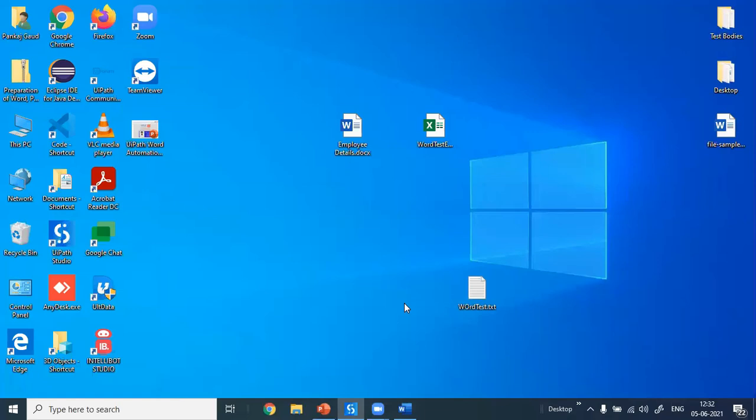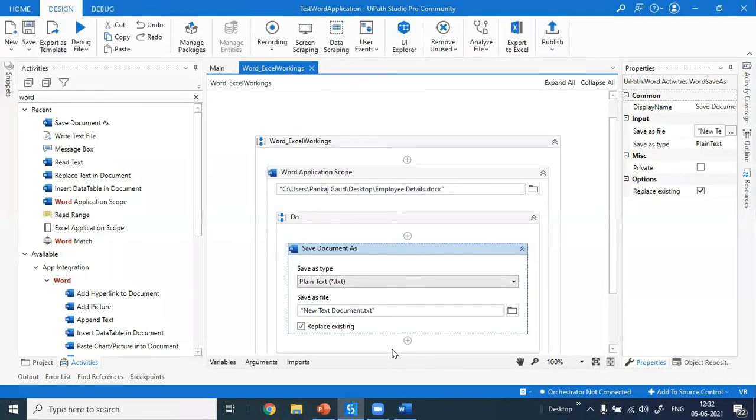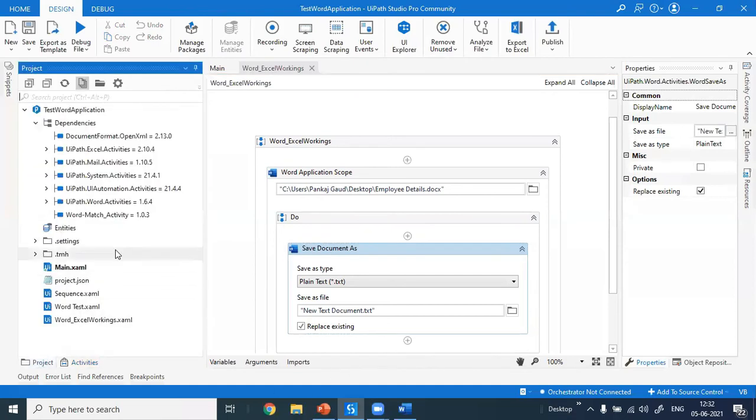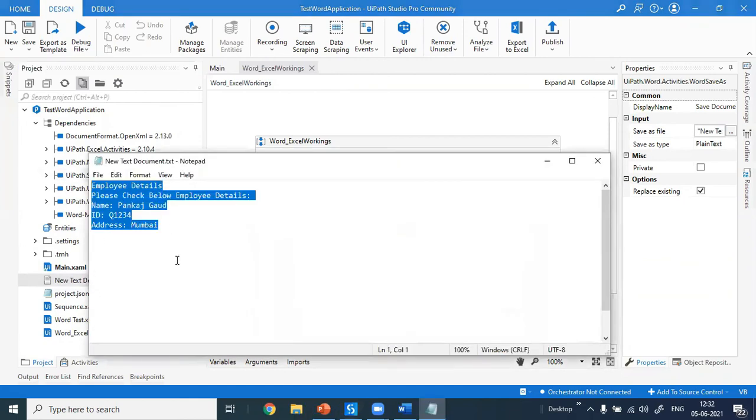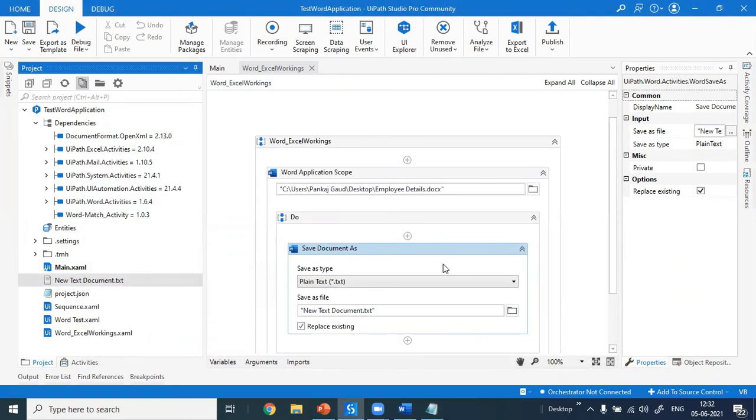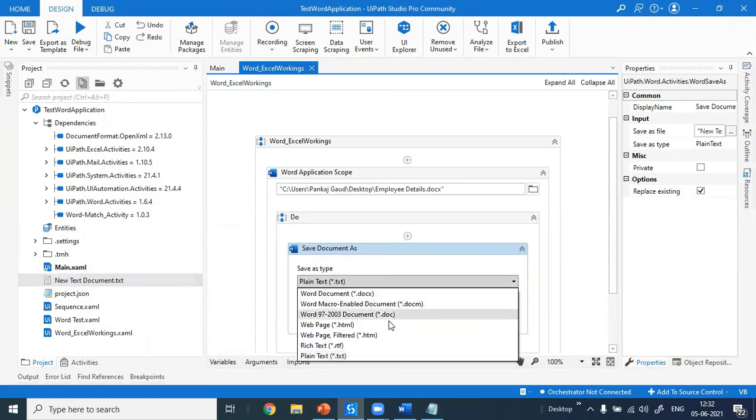I have run that. So now let's see what has been saved. You can see our document has been saved in the text format. So there are different formats in which we can save the file. Let's see another document.